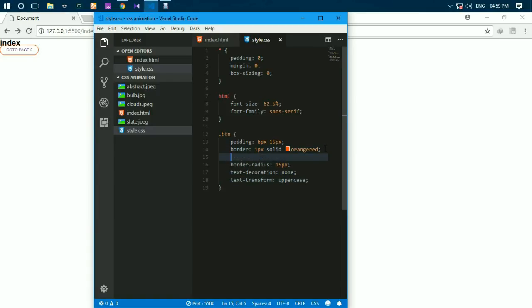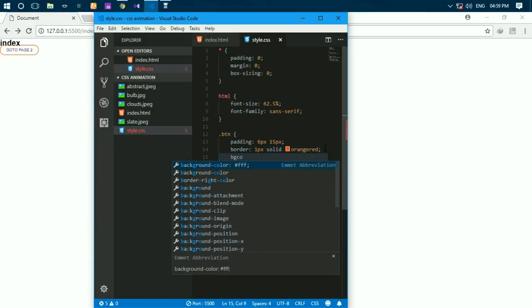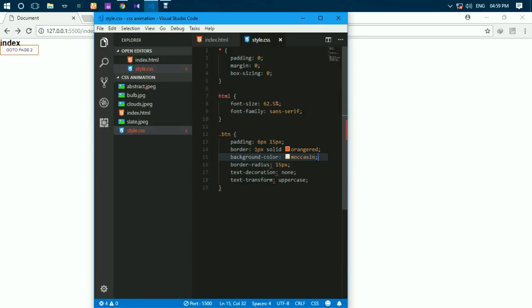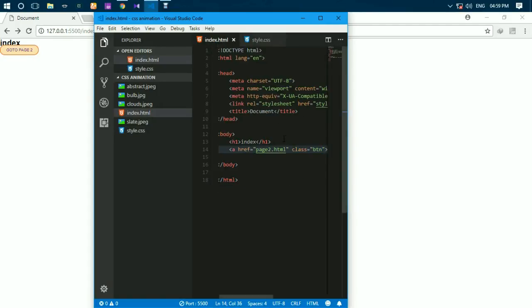And maybe we can give a background color, some light background color, just use any random color. So we can see we have successfully turned it into a button. So this is how we can work with hyperlinks.